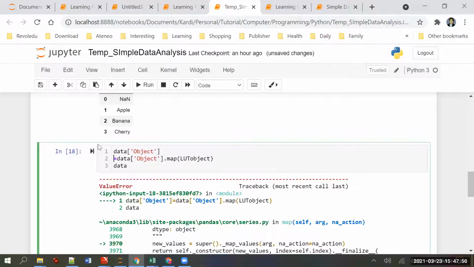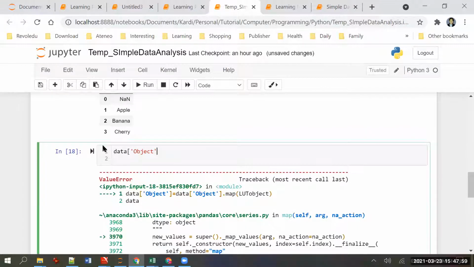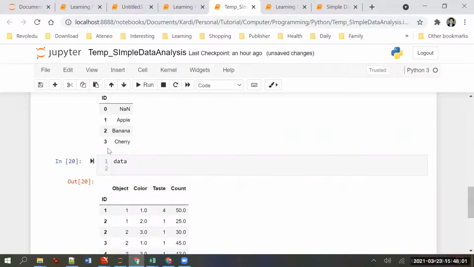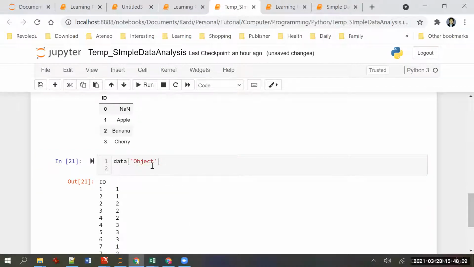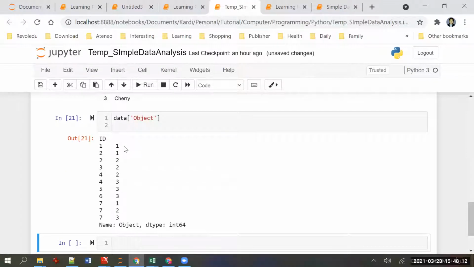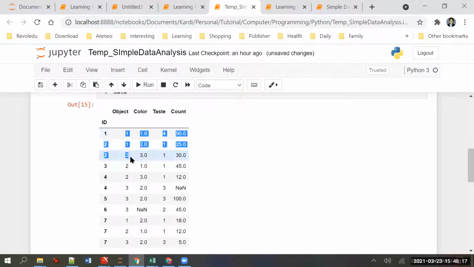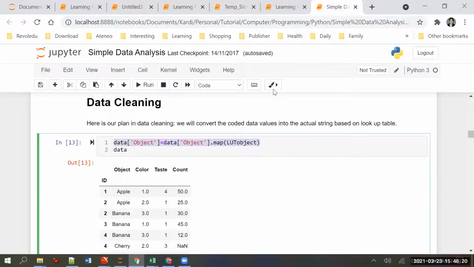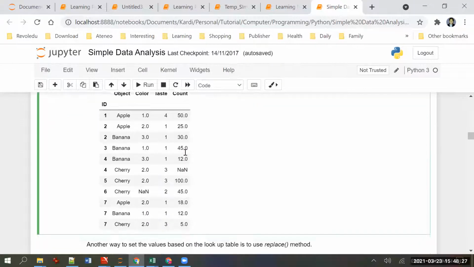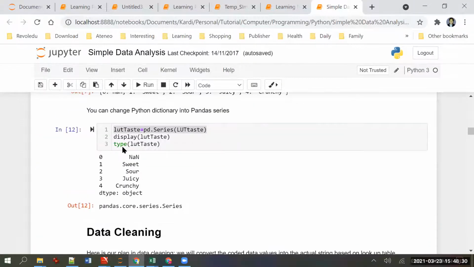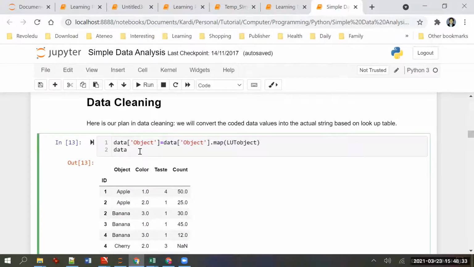Okay, let me test. Data first. Data, no problem. Now let's test data object. Data object is these numbers, right? 1, 1, 2, 2. So it is the first column. Okay. Now, what will happen if we clean this?